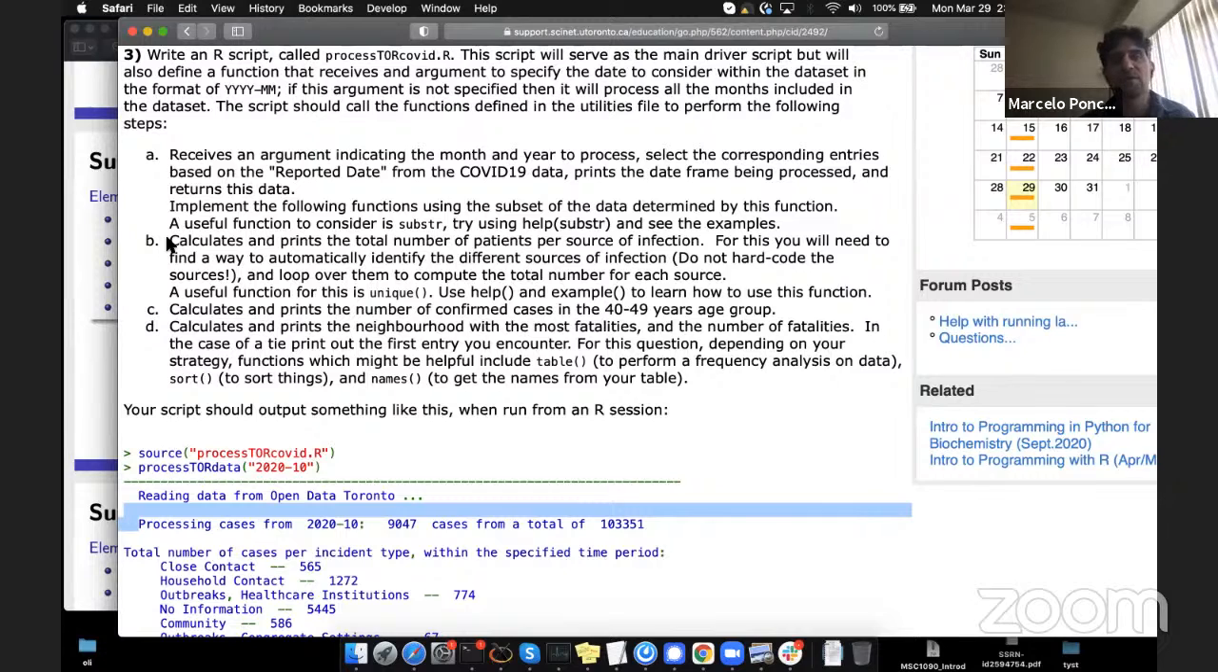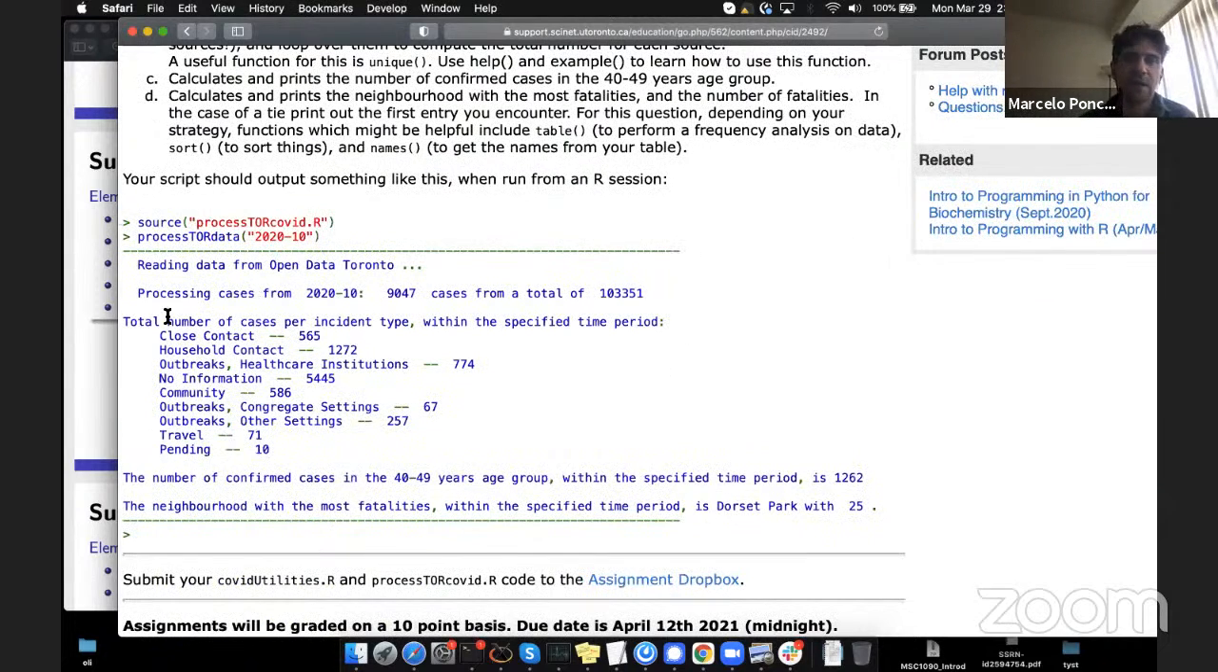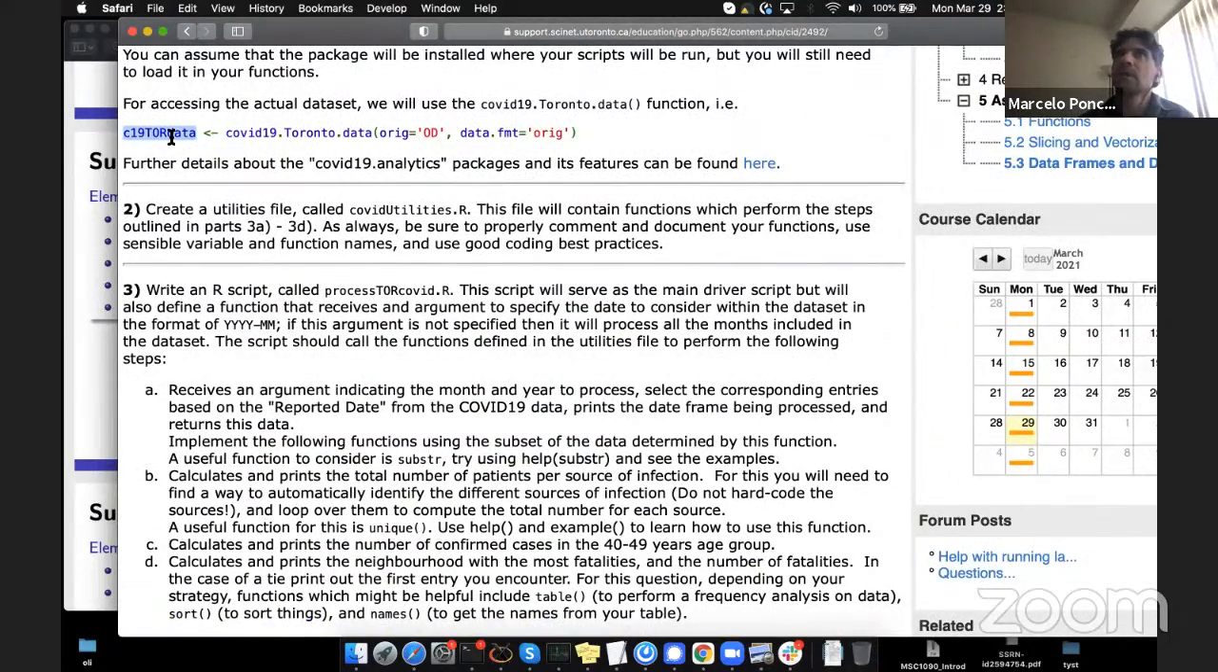And then the other functions will calculate and print the total number of patients per source of infection. And you have an example here. So for instance, the total number of cases by incident type within the specified time period, in this case 2020-10, is by close contact 565, household contact almost 1200, and so on. These are the infections that happened in the month of October. Now, this requires that you explore a little bit of the data that you read here. Okay, so you will need to do a little bit of manual investigation of the data.